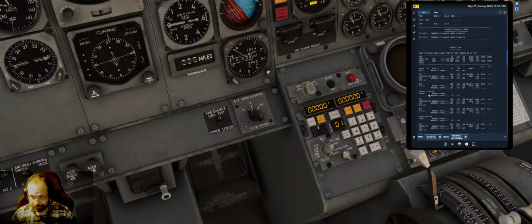Clear to Louisville via the flag to departure. Climb maintain 8,000 feet. Expect level 30.